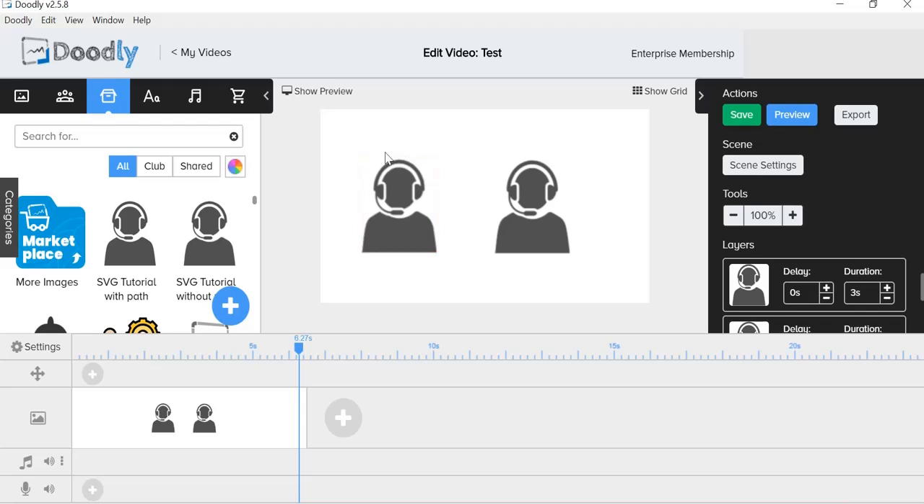The earlier prop was a PNG file and this particular prop is an SVG file. An SVG file is what you need if you want the similar kind of sketching effect on your image as there is for props or characters from Doodly's library. SVG stands for scalable vector graphics. This is a file format like your JPG or your PNG file. Let's play it now.